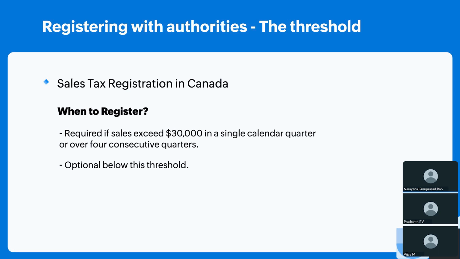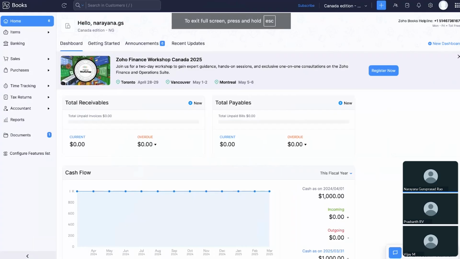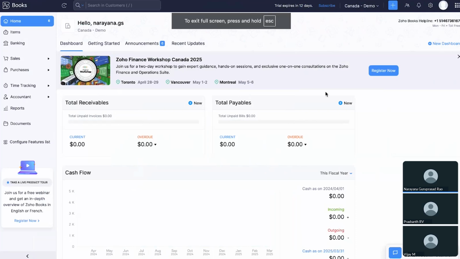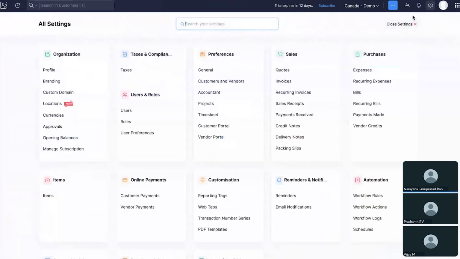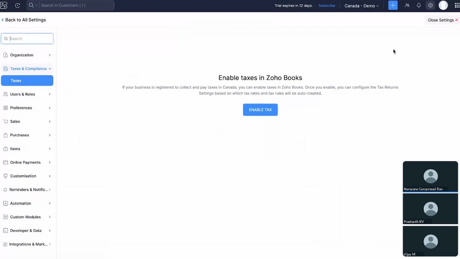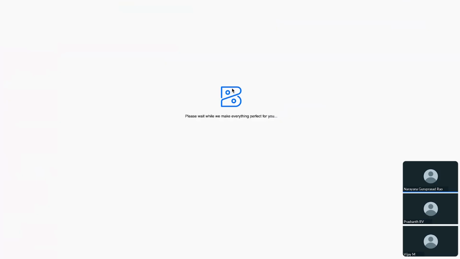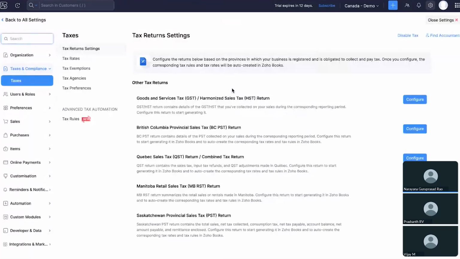So to handle the complete taxes in Zoho Books, the first and foremost step is to enable the taxes. I'll show you how you can do that. Under the settings, go to the taxes. Under the taxes and compliance section, you will have this enable tax option. You can click on it, and once done, your organization will be tax enabled.